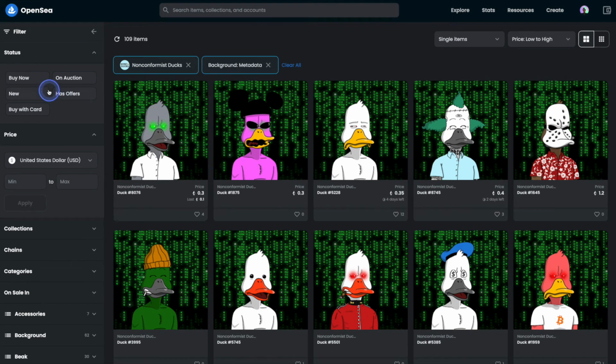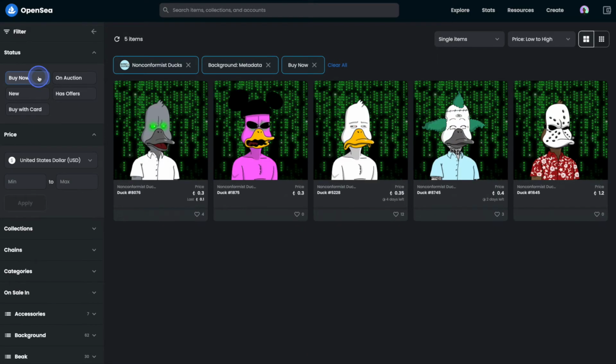And if we hit the Buy Now button on the left-hand side, we can see that only 5 of these backgrounds are currently listed for sale, and they start at 0.3. If we were going to sell this NFT at 0.32, for example, making it third on the page, we would make roughly 0.16 in profit.